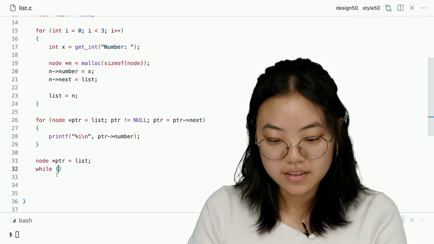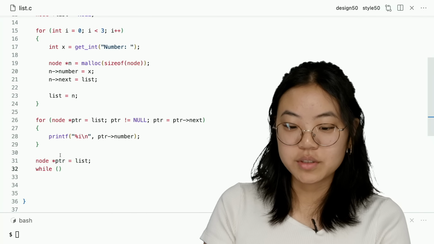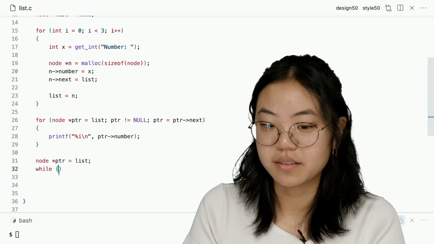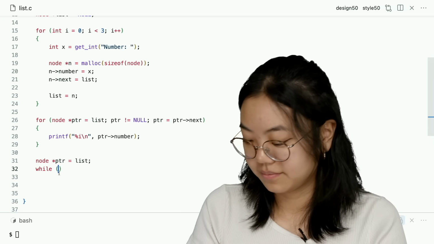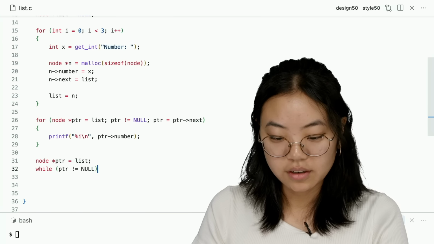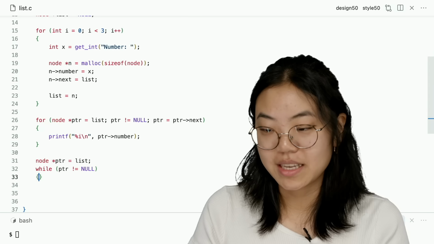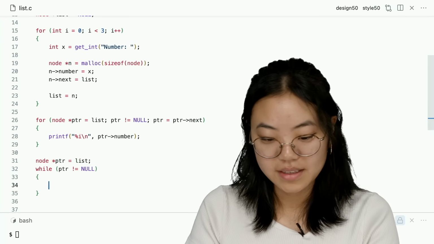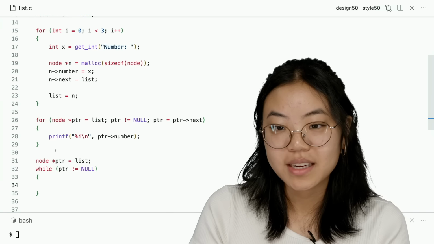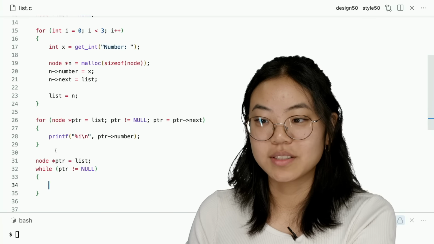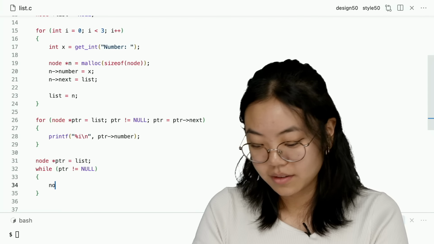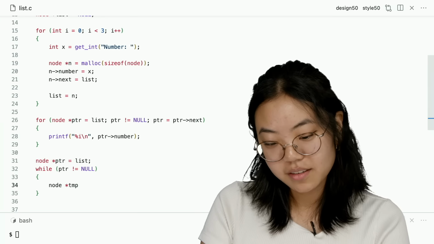And then what should the condition be within this while loop? How long should I be looping for? Yeah, so as long as this pointer does not equal null, then that means we haven't reached the end of the list yet. And so, like we saw earlier, I need some sort of variable that tracks the next node that I'm on so that I don't just free the one I'm on and orphan the rest of the list. So I'm going to create a temporary variable here.